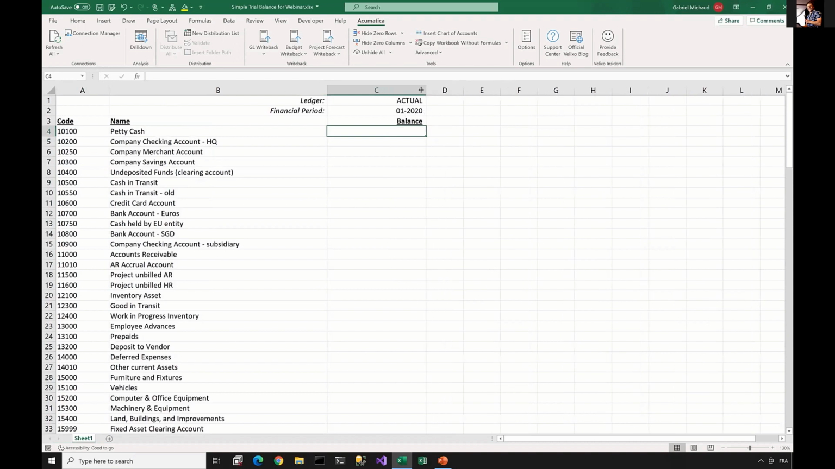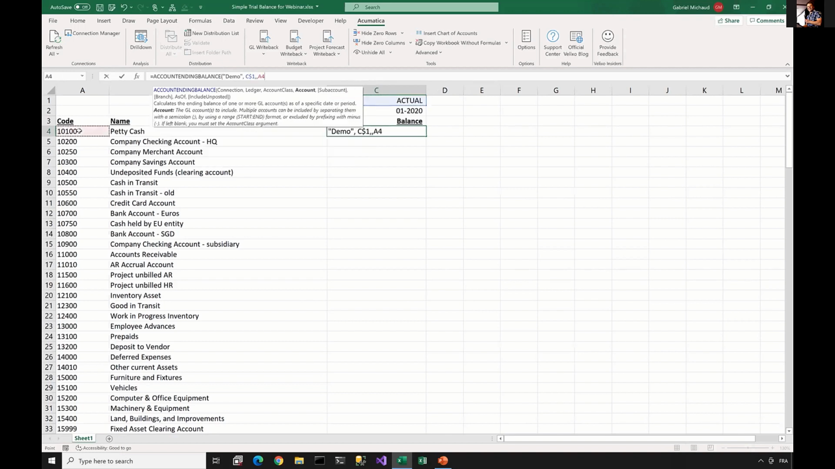Now let's do the same thing for the account balance. And as you might have guessed already, we're going to use another function to retrieve the current balance. So let's go ahead and type equal account ending balance, and then simply follow the instructions on screen. I simply need to pick my ledger, my account code, and my financial period. That's it. Excel now shows us the current balance of the selected account for the period that we have right here.